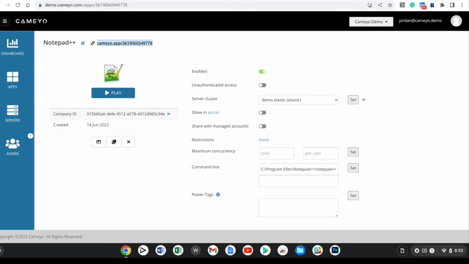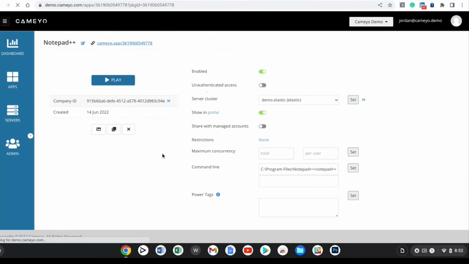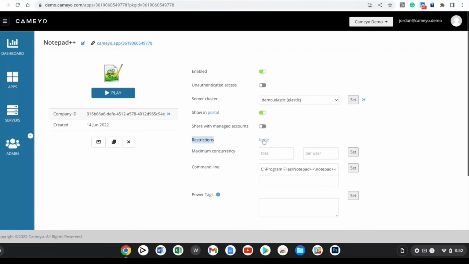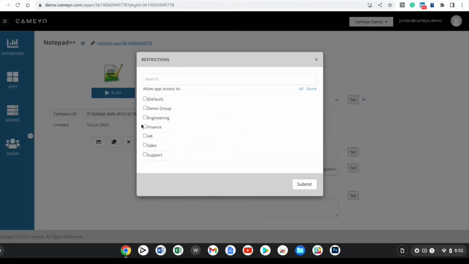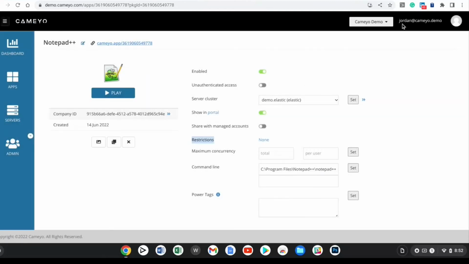If you want to use the Cameyo portal down here on the bottom right, I would just simply check this box to say show in portal. I can also set up restrictions to say only teachers or only students that are in the class get access to this application. And then once I've got those restrictions set up, when they log in, that's how they would get access to these applications. And then I would just simply hit the play button to get access to that.